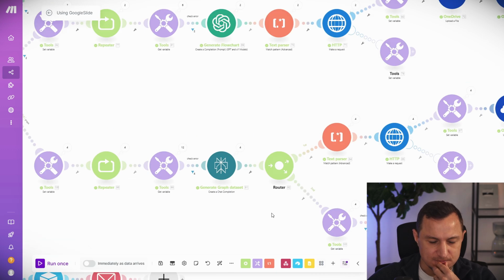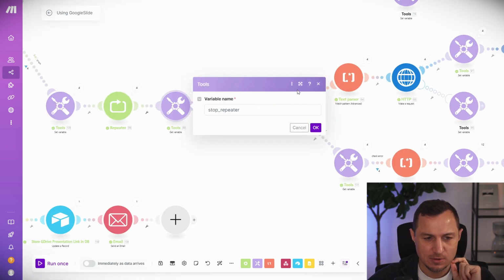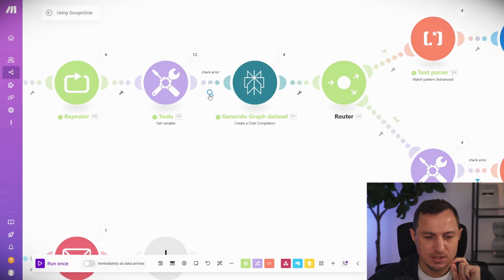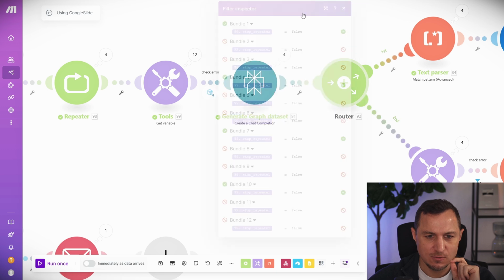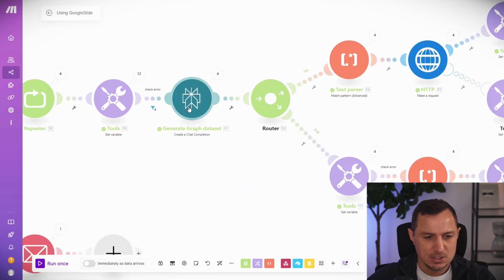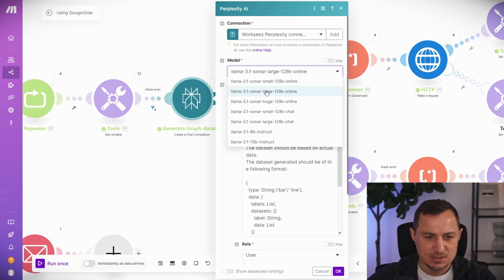So what is going on here? Well, we are using this repeater again. We get the variable. Do we stop the repeater? Yes or no? And we check here, check the error. So if things go right, we keep going. If things go wrong, we stop doing it. Okay. So then we use this Perplexity AI connection, and I'm using the Sonar large model.